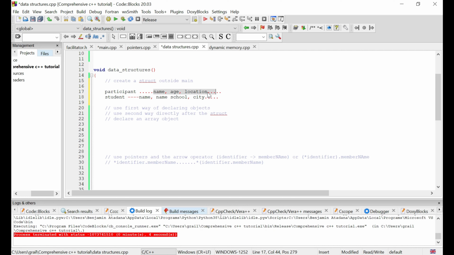To assign characteristics to our object, we have to refer to it by its name, person A, then use the dot operator with the name of the member of the structure. So over here the structure participant has 3 members. Member 1 is name, member 2 is age, member 3 is city. When we create this object, we want to give it a name, an age, a city, or several pieces of information, right?